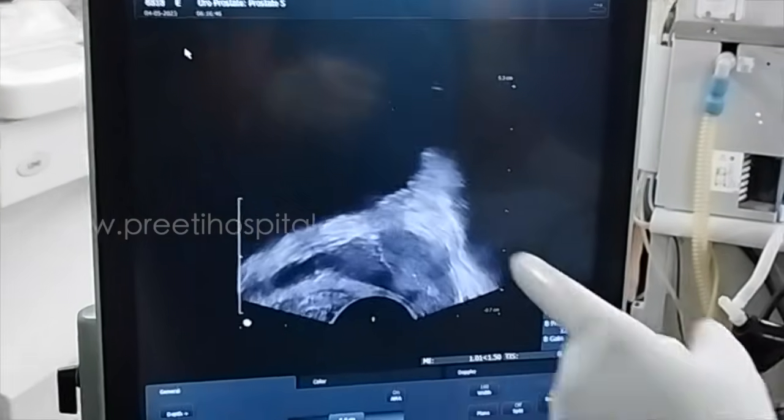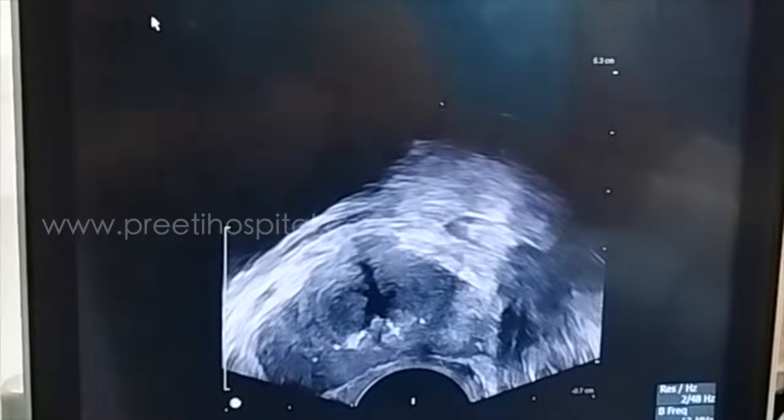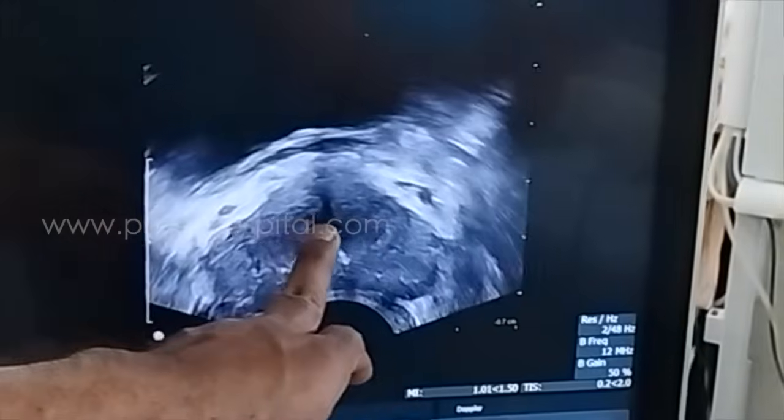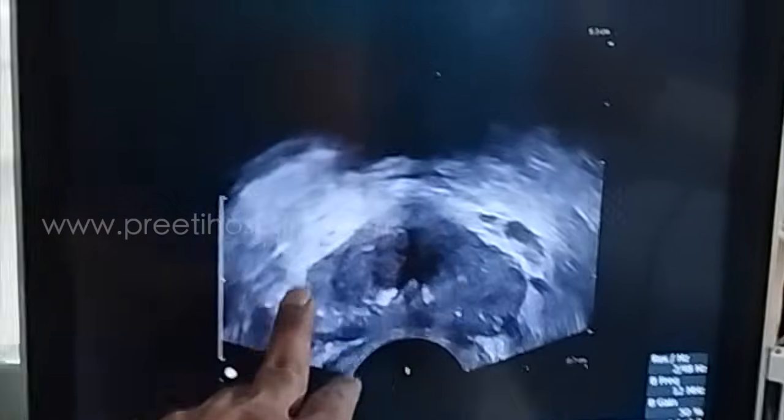Now I am coming back. I am seeing the bladder and seminal vesicle. This is the sagittal view. I have to rotate and get the axial view. Now you are rotating, you are getting the axial view. This is the urethra, which is going into the bladder. Yes, this is now a perfect axial view. Now in axial, what is right, what is left?